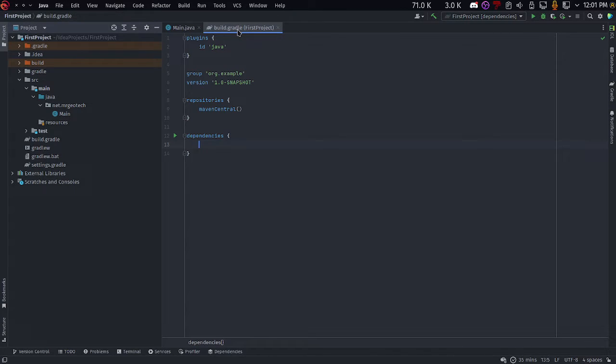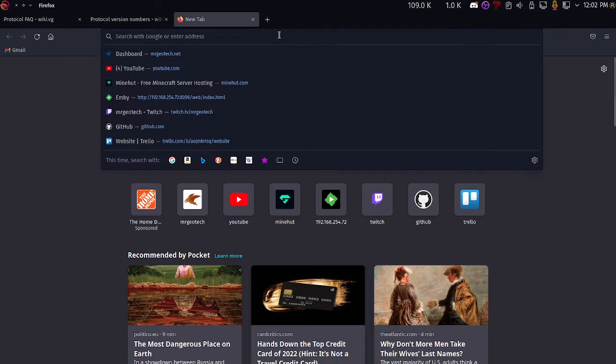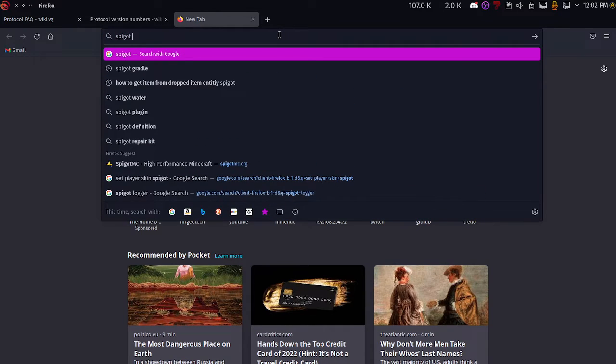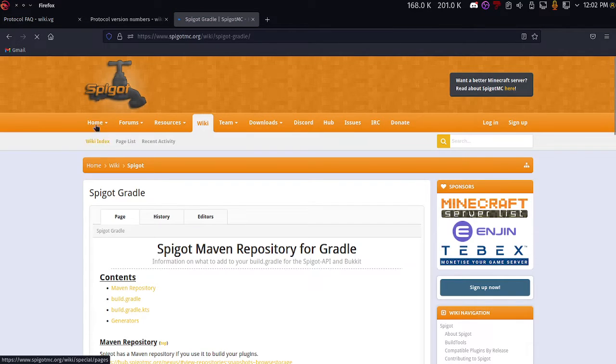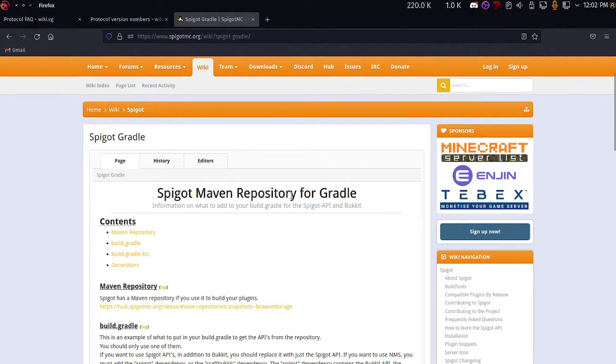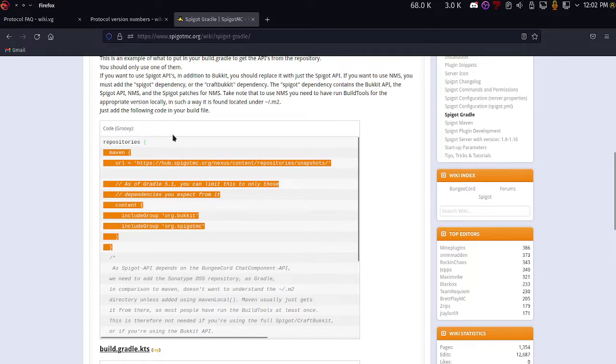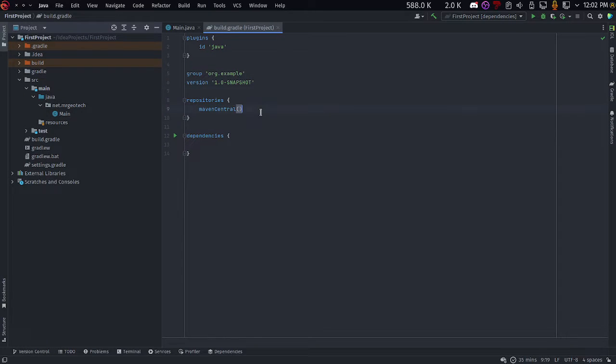Then we're gonna go into our build.gradle file, and then go to whatever search engine you want and look up Spigot and then Gradle. The one that leads you to the Spigot website will be called Spigot Maven Repository for Gradle. You can just scroll down to here and copy that and paste it into your repository.